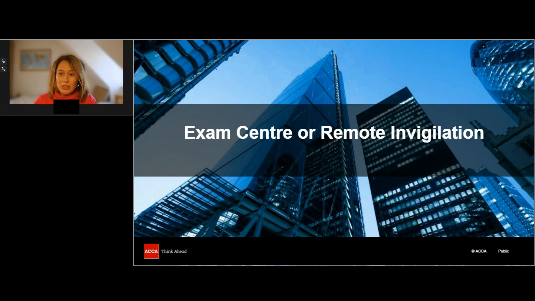Remote invigilation is good if you don't like being in an exam environment with lots of people around you. But you have to be aware that you have to have your exam room set up in a certain way, which needs to be confirmed by them, and you have to have a stable internet connection. Okay.